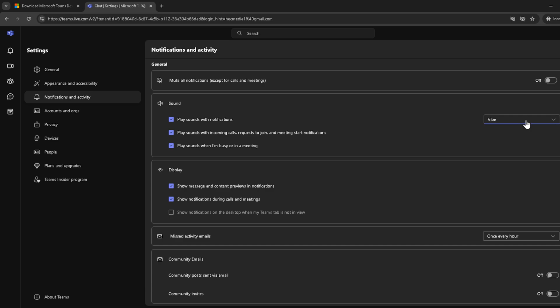Remember, the goal here is to create a workspace that's uniquely yours, one that supports your workflow and well-being. So feel free to play around with different ringtones until you find the one that feels just right. And if you ever feel like switching things up, just come back to these settings and change it again.